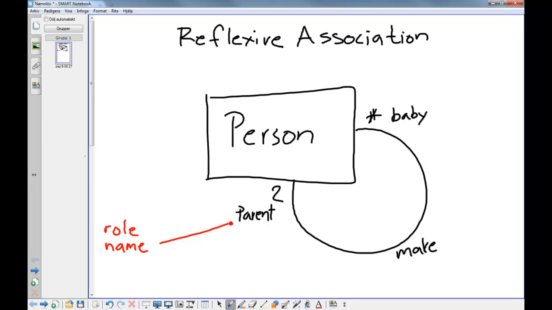Also, when doing design later on, we will be using a lot of role names. Role names will become really important. And the name of the association will disappear instead. But this is the role, the end part of the association.